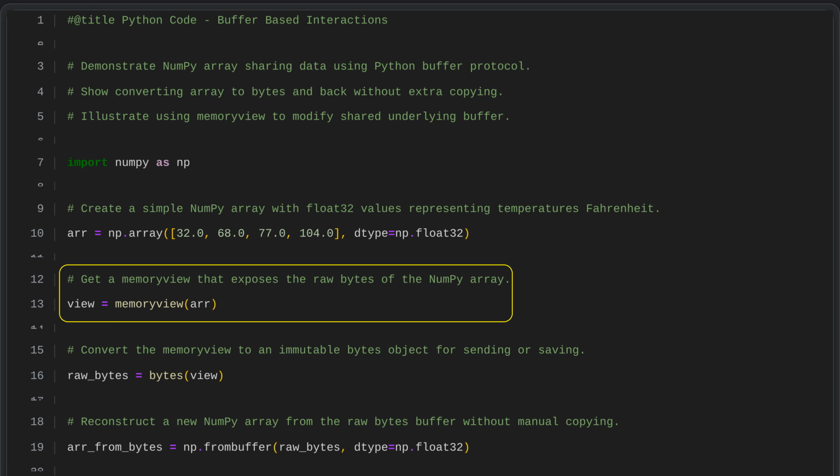A memory view of a NumPy array gives direct access to the raw bytes that store the array's data. It lets you work with the array's underlying buffer without making a separate copy. This makes data manipulation and sharing more efficient because operations can be done directly on the existing memory.